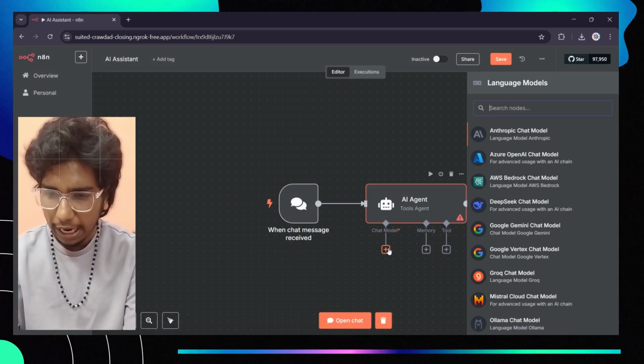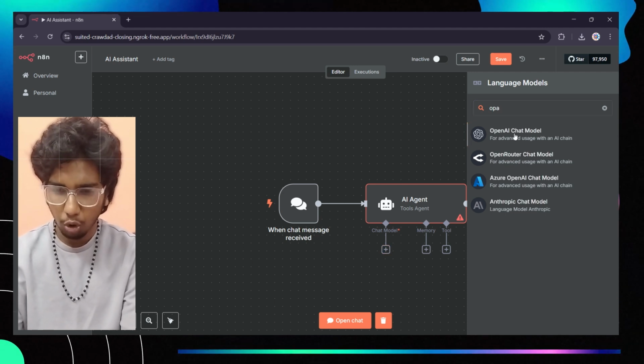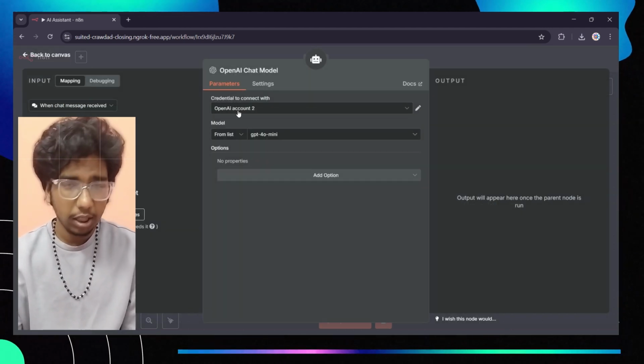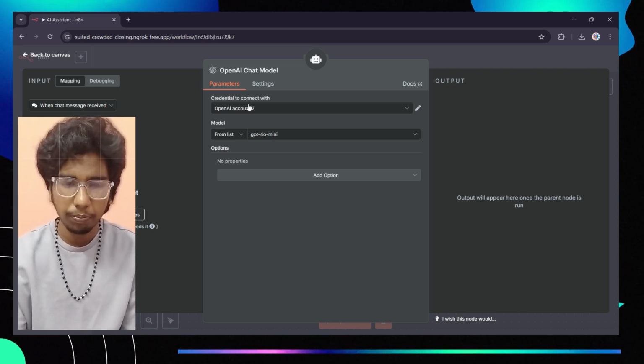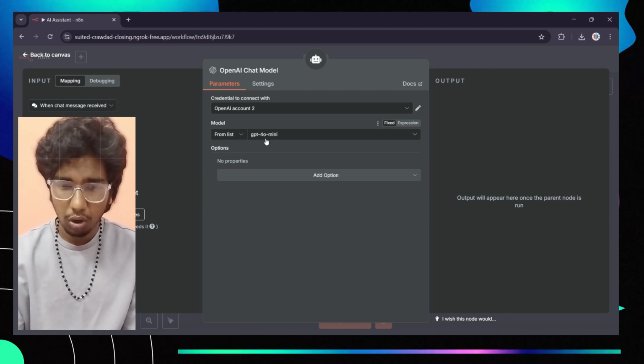Now I'm going to add a chat model, which is the OpenAI chat model. You can see here I have already configured credentials. I have explained how to configure credentials in another video. Later I have also selected a model.